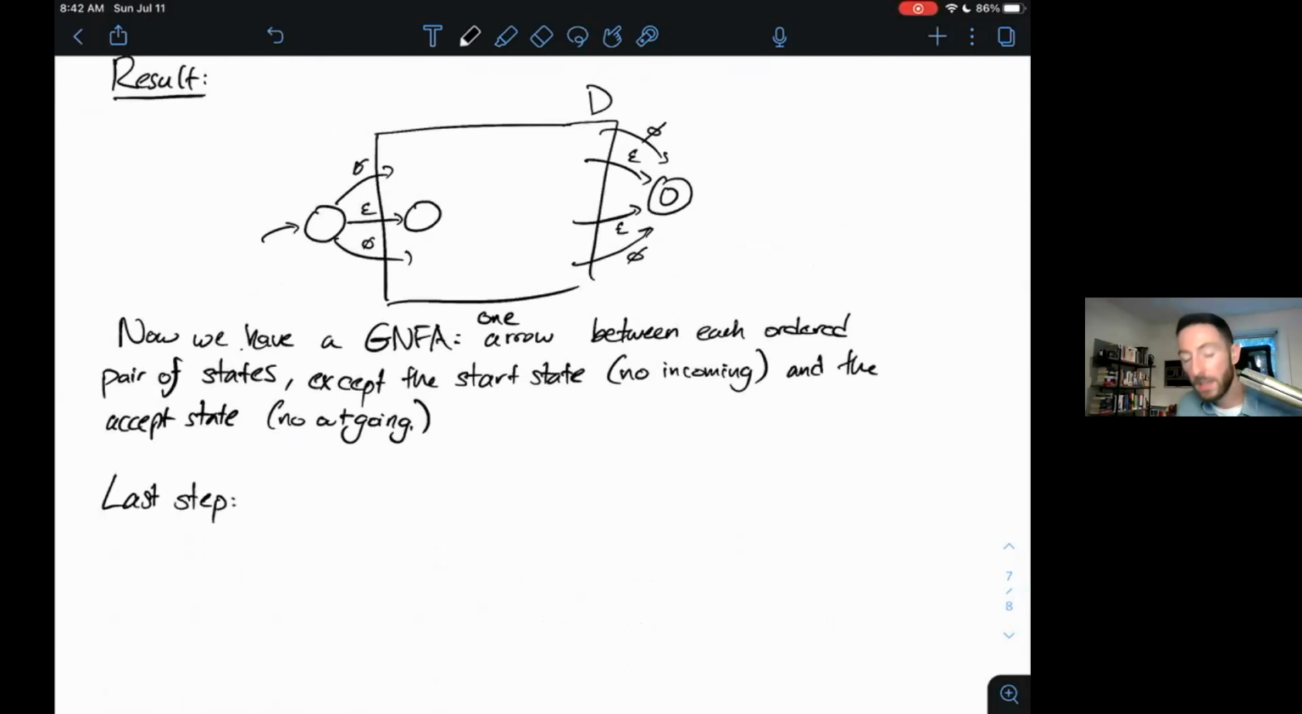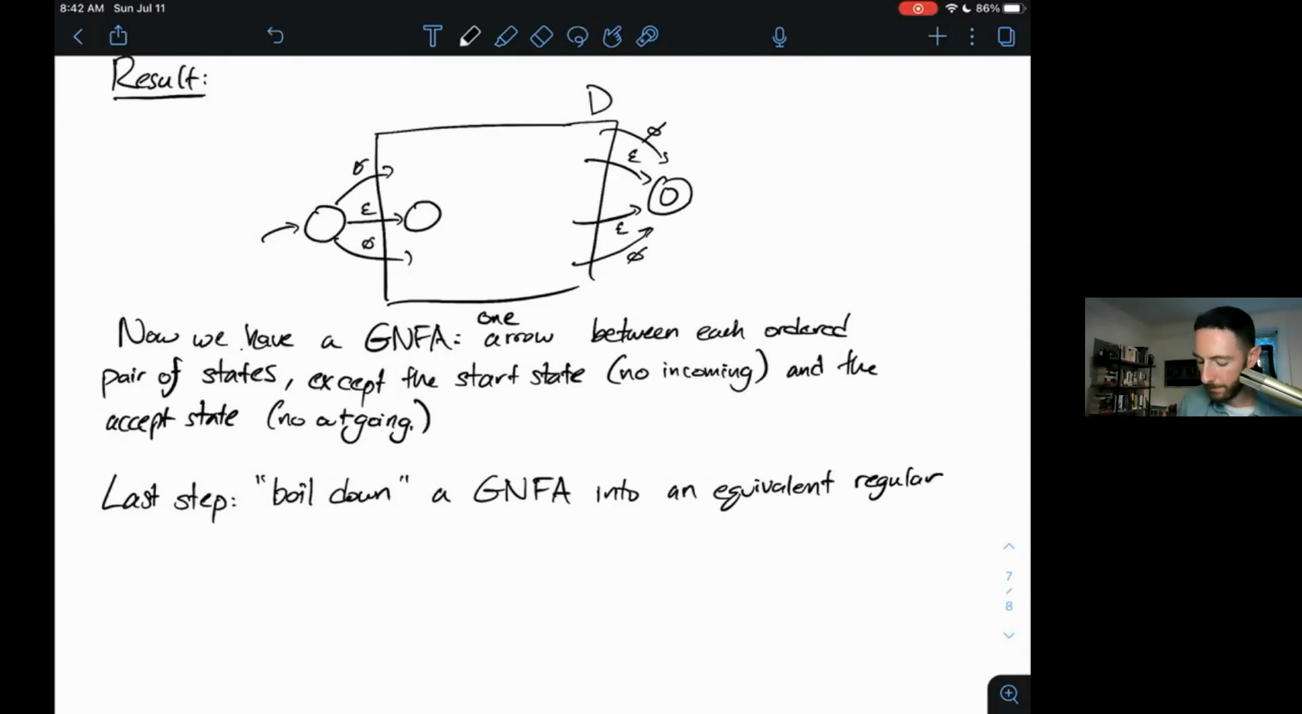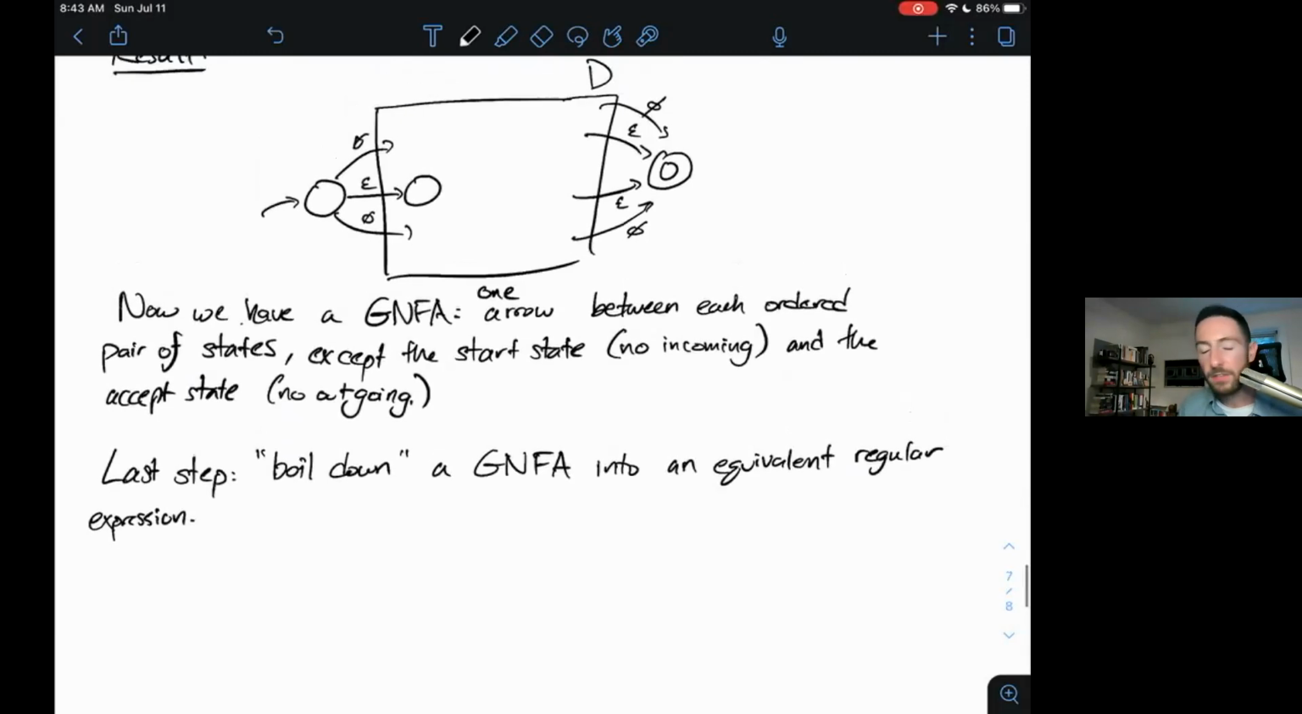So the last step, now that we can turn any DFA into a GNFA, we'll be turning a GNFA into a regular expression. Boil down a GNFA into an equivalent regular expression. All right. How can we do this? Why are GNFAs helpful? Why did we go to all of this trouble to create a new thing and show how to turn DFAs into it? Well, it's because GNFAs can be boiled down. And this is how.